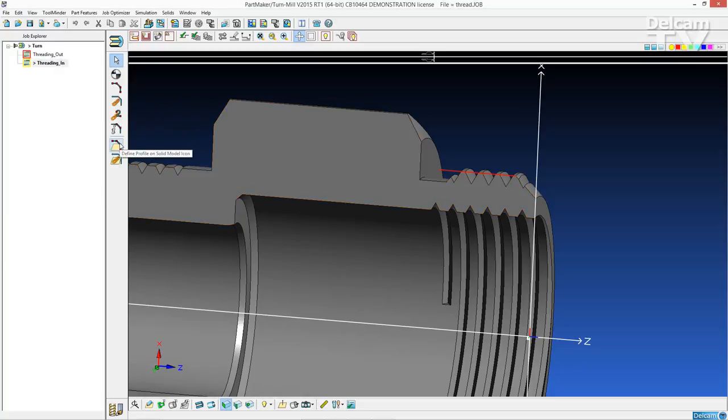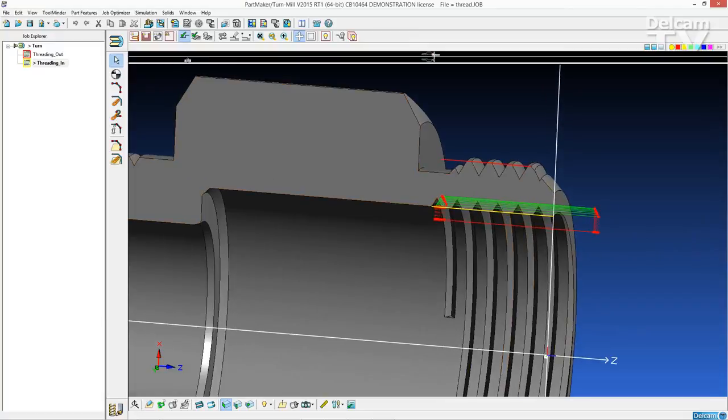And then we'll define where our profile is. Start here and come to the back. And then we can verify this. So there's our threading operation.